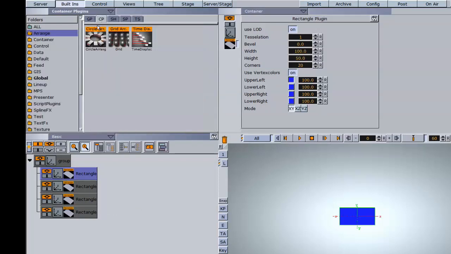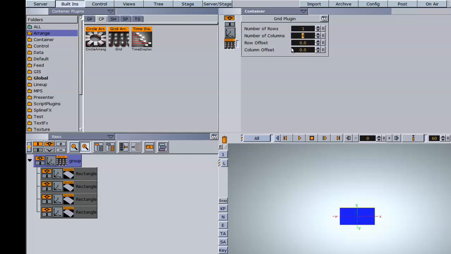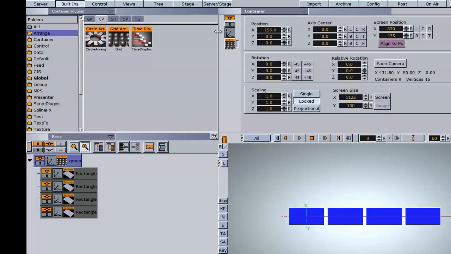Now I'm just going to distribute these out, and a quick way that we can do that is to use this grid arrange found in the arrange folder. So I'm going to take this grid arrange, drag it onto our top group here, and let's say we want our number of columns to be 4, and I'm just going to use this column offset to spread out our columns. And once it's set, I'm just going to rearrange this and move it back into spot here. Now once we're done with this grid arrange, I can take this and drag it to the trash can. We're all finished with that.